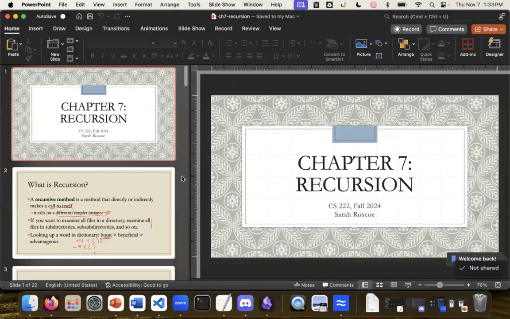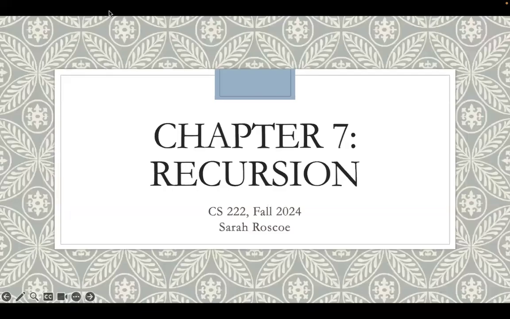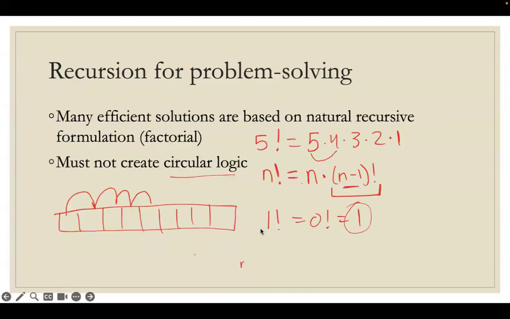Okay, so just to review, last time we talked about recursion. We talked about what is recursion. It's a method that makes a call to itself. And the key thing there is that it makes a call to itself in a simpler instance. And so we looked at some examples.